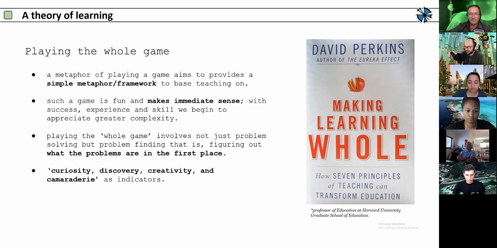And playing the whole game involves not just figuring out how to solve a problem, but understanding what the problem is in the first place. Why do I want to do this? What does it solve? So it's all about curiosity, discovery, and creativity, and a bit of camaraderie, and I will explain what that means later.